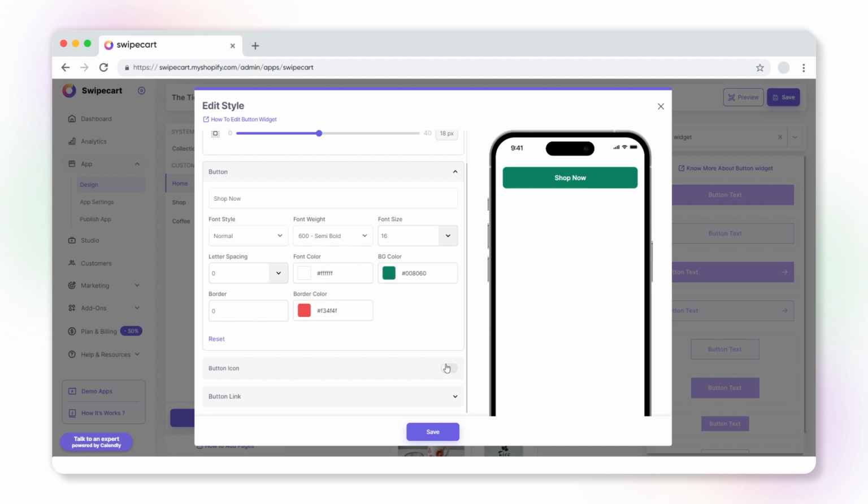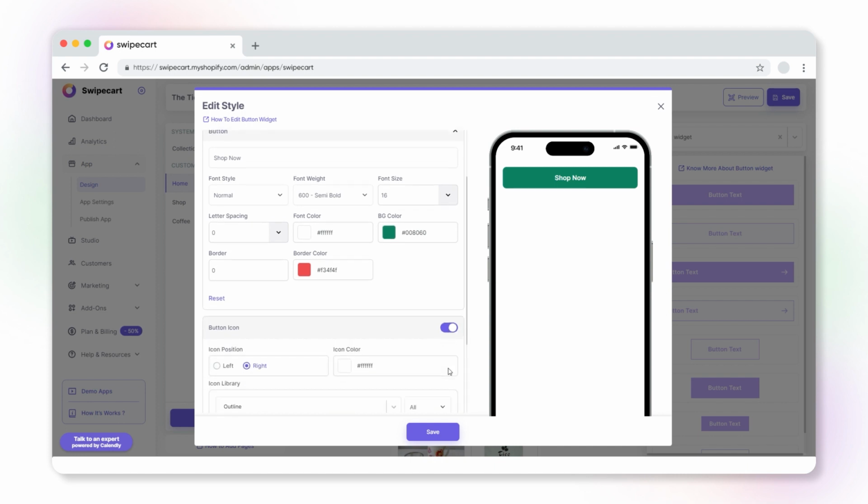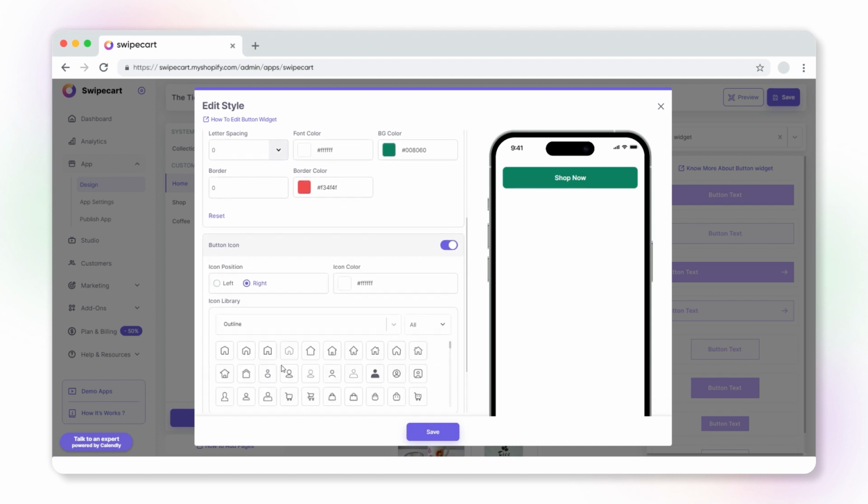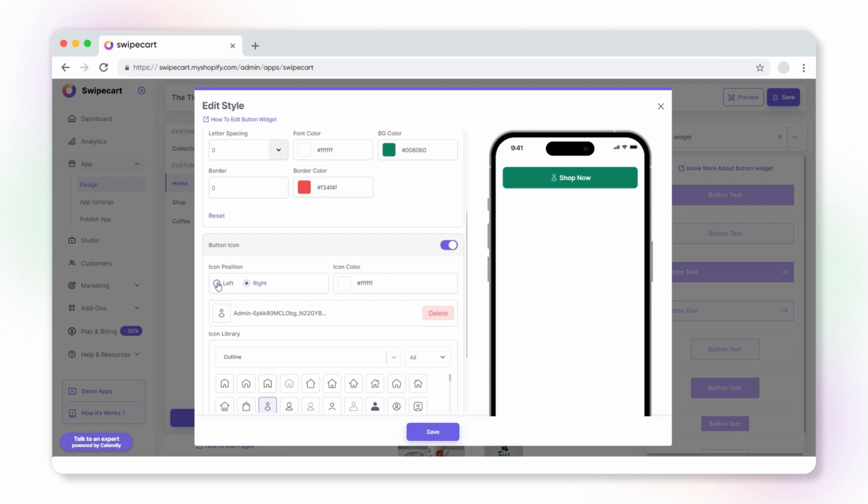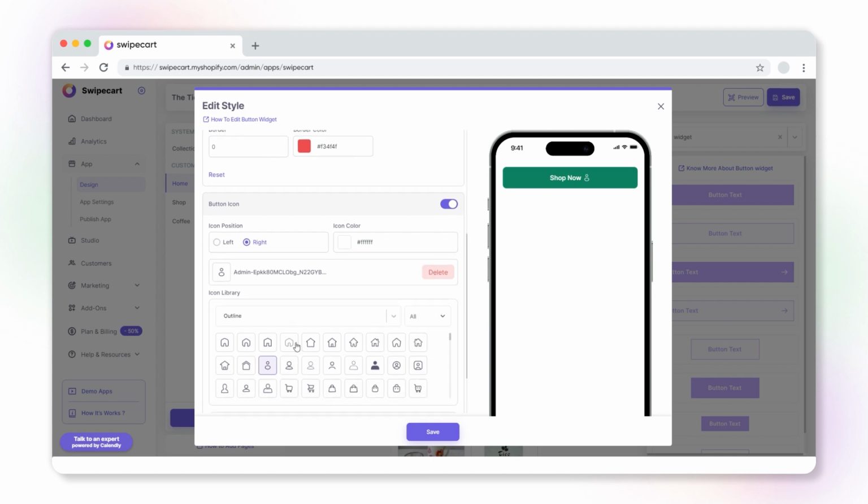To add an icon for the button, enable the button icon toggle. Configure the position of the icon to be left or right. Choose a suitable color for your icon. Select an icon for the new button from the icon library. You can narrow down your search using this drop-down and choose the category based on your purpose.